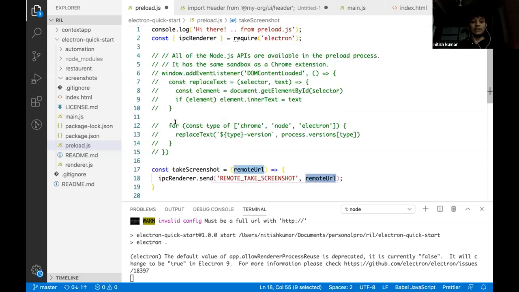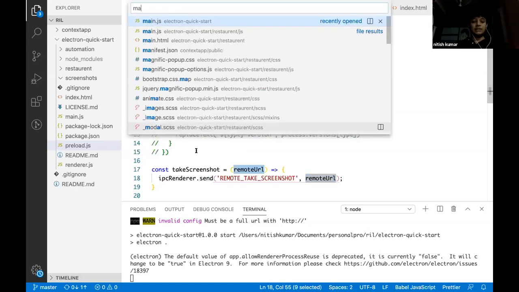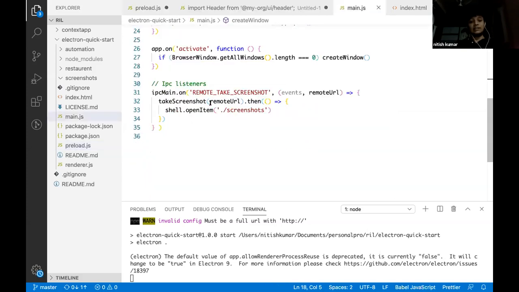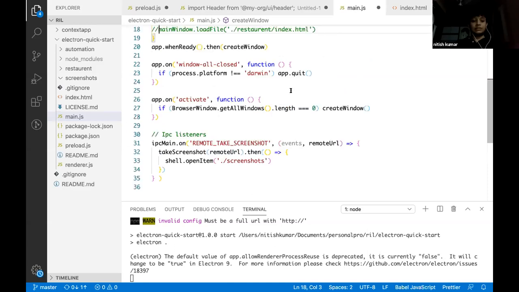Now let me go to main. Right, what I've done in main is in a minimal function, what it is doing is it is taking a screenshot from remote URL, right? So if you see implementation of this, this is actually using node APIs and all to take screenshot, right? So what I've done is in my preload, I've exposed a minimal object, which is sort of a command, right? And here I have written handler for messaging that comes through it, right?